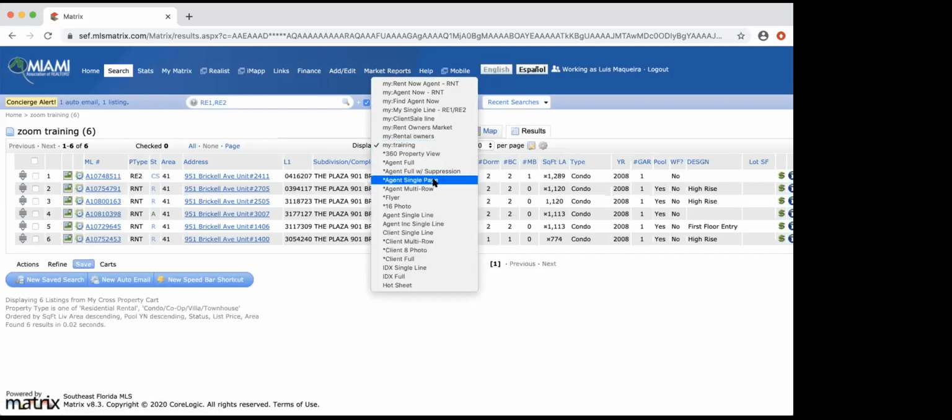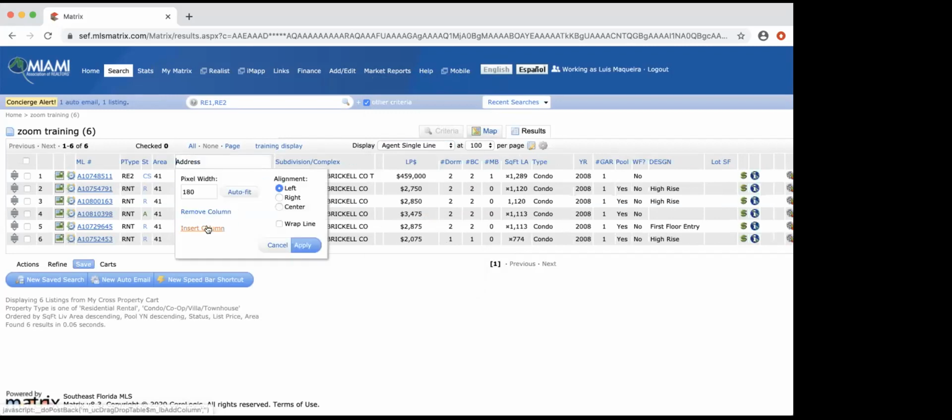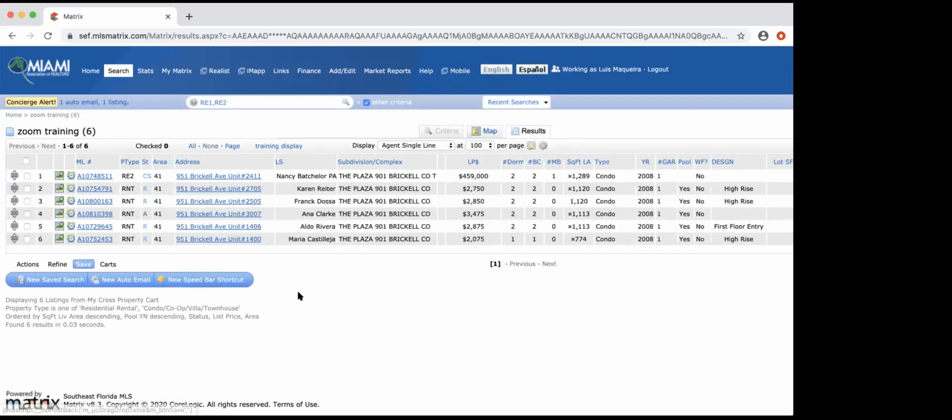Okay, you see how, if I go to agent single view, this is the agent single view. Now, if you wanted to add a new line to the agent single view, same thing. So let's say listing agent's name. Now I have the name.